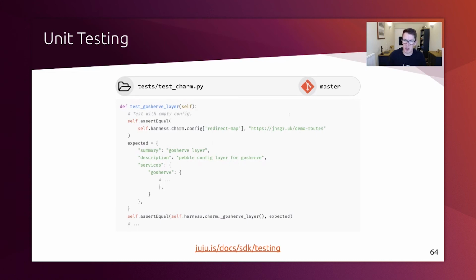So the first thing we're going to do is imagine now the charm has been instantiated, it's been started, but no one has defined any relations, no one has set any config, so we would expect any layer that we generated to come out of the box with the default that we specified. You'll remember from the charm code, our GoShove layer returns this dictionary and it defers to self.config to get the redirect map. And if we take a look at config.yaml, you can see that we set the default to this value here. So this unit test is just really simply testing that the dictionary comes back as we'd expect with the right web root set and the right default URL set.